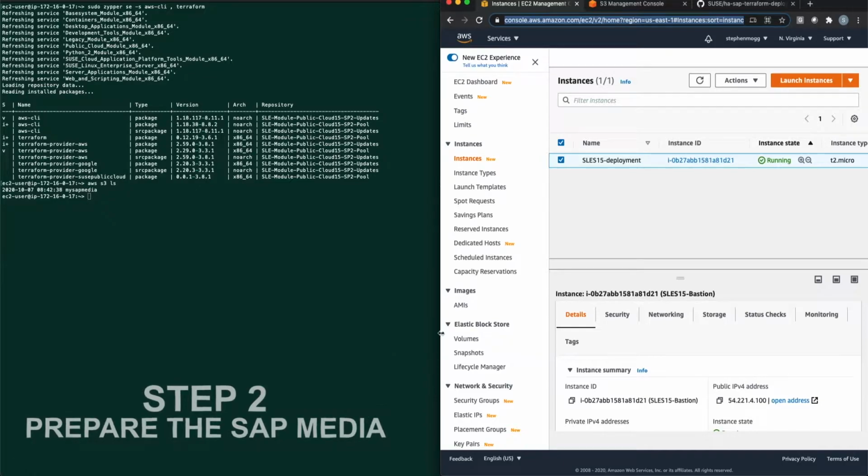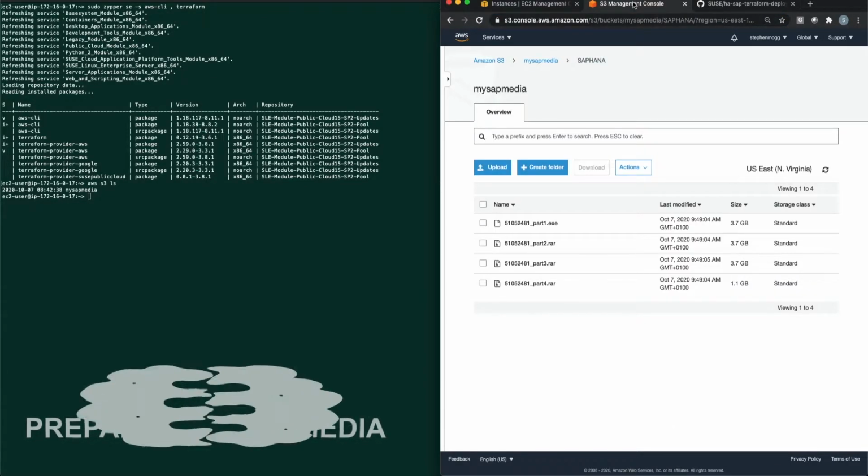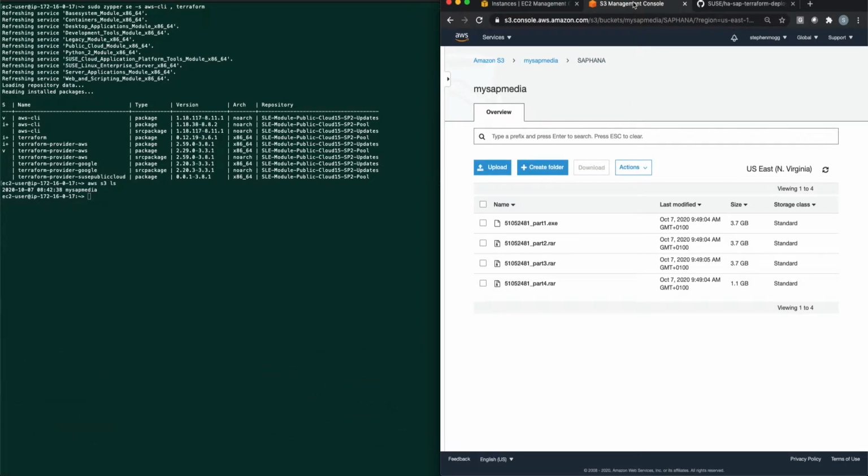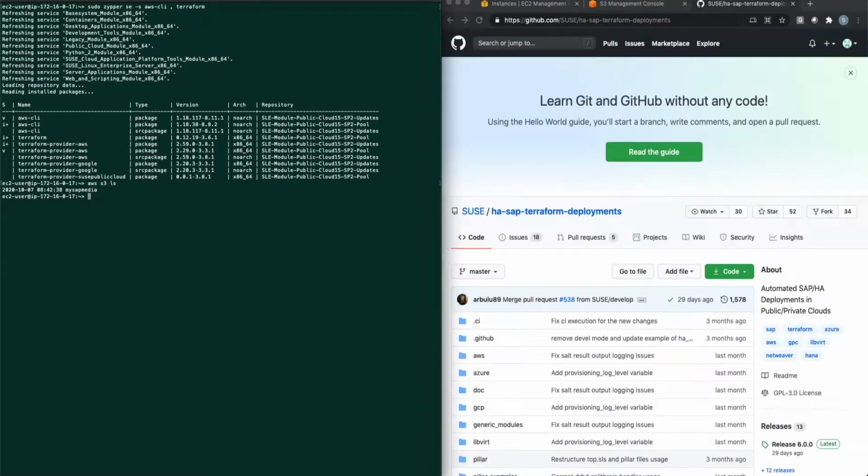So if you take a look at the right hand side of the screen, you can see we have the S3 management console available to us, inside which we have an S3 bucket called My SAP Media, and inside that folder is how we're presenting the actual SAP Media itself. In this case, it's a 4-part RAR file. There are many other ways you can present media depending on your use case. To the SUSE automation project for the purposes of today, I've chosen this method here.